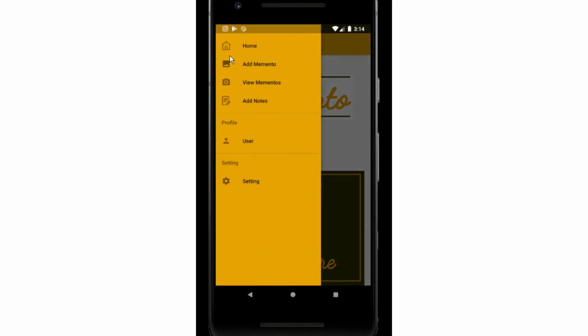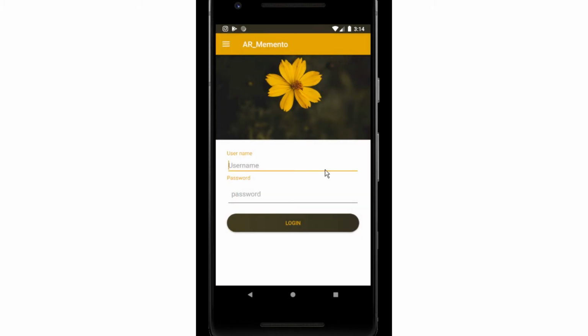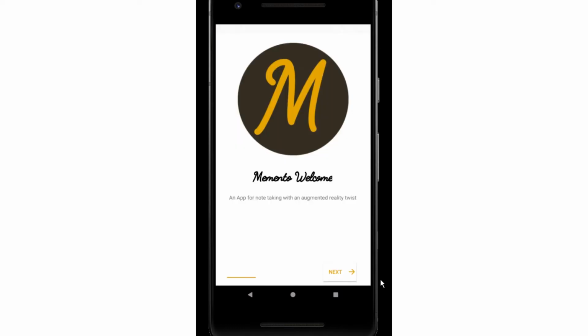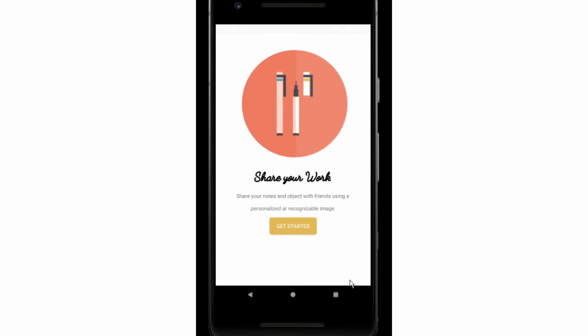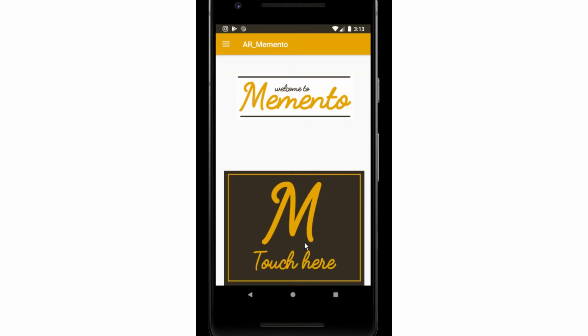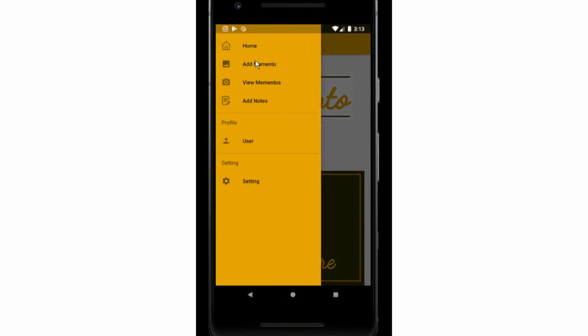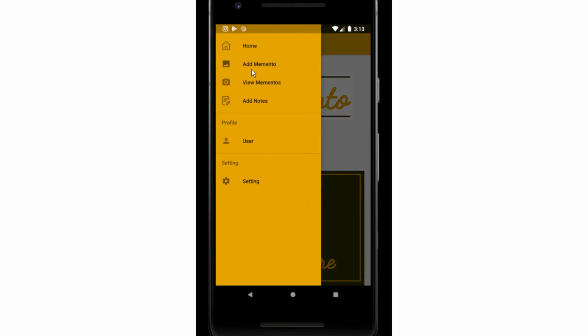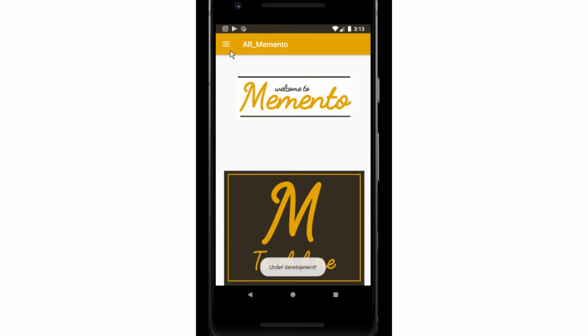After that, there's Add Mementos that, when clicked, would send the user to a different page to upload an image to their notes. After that, there's also View Mementos to view each memento that was uploaded by the user. Add Notes allows the user to write notes on the phone and store them.